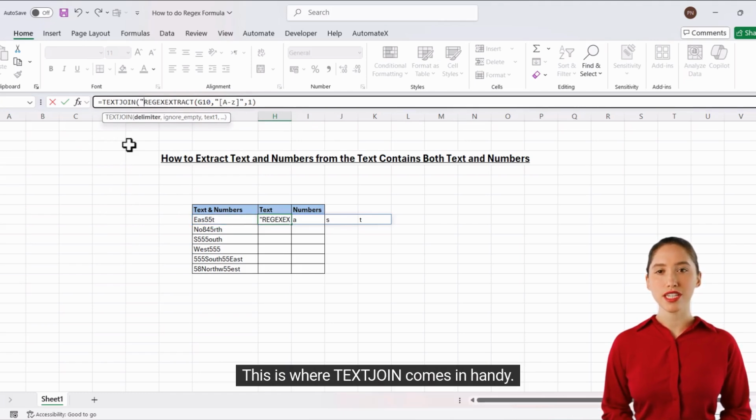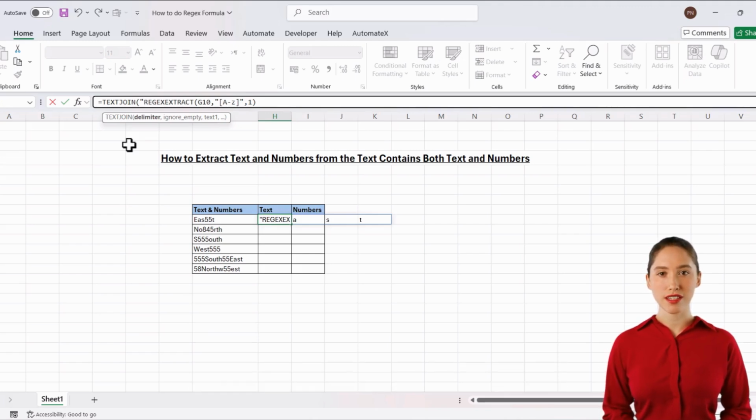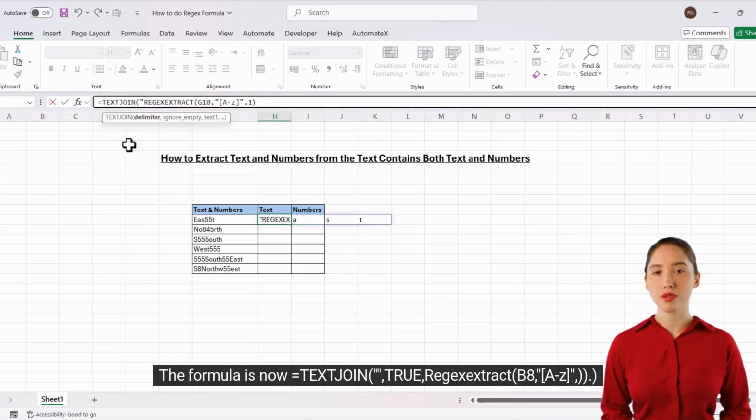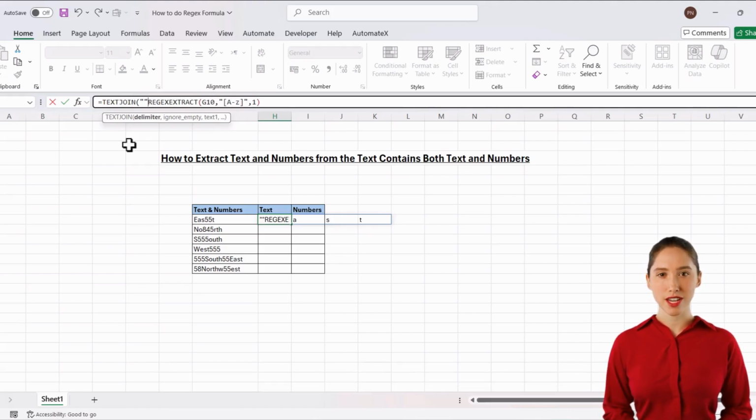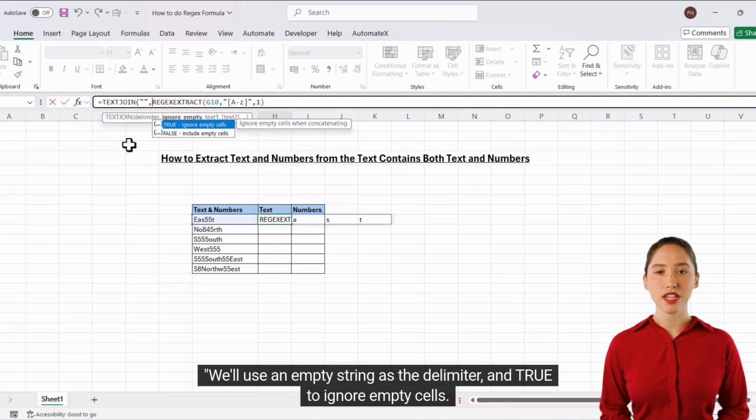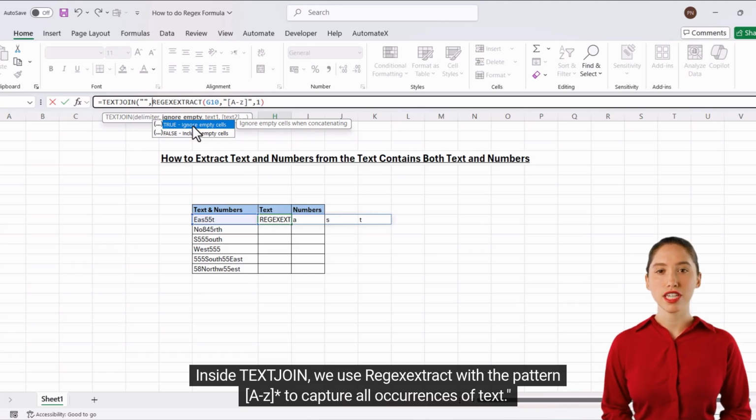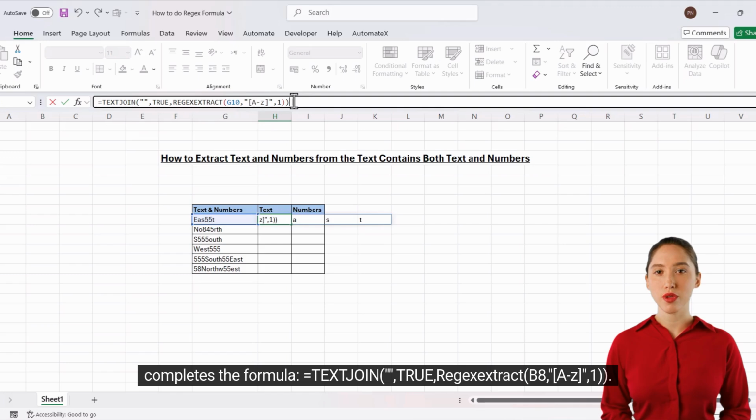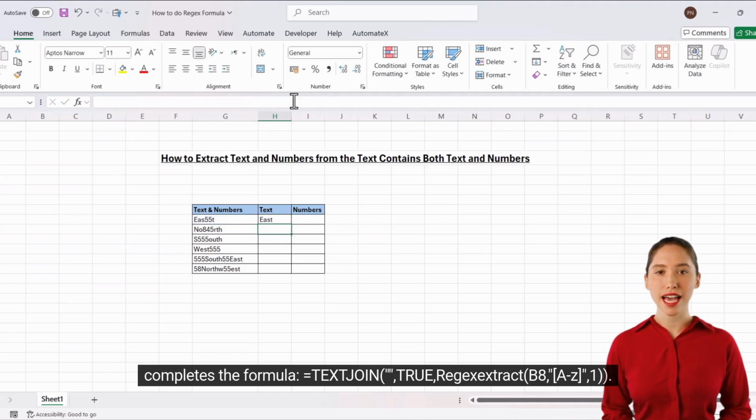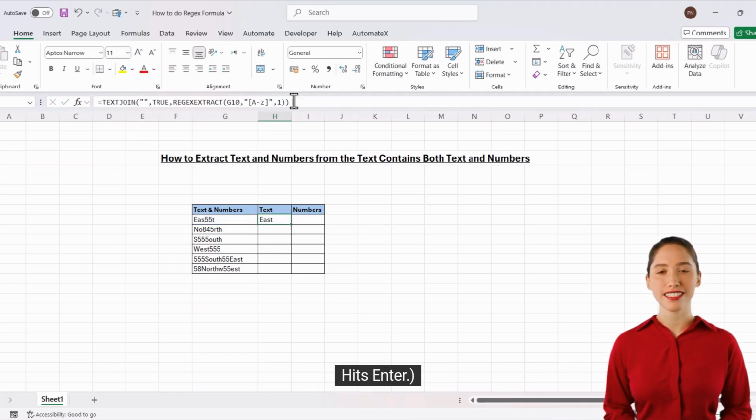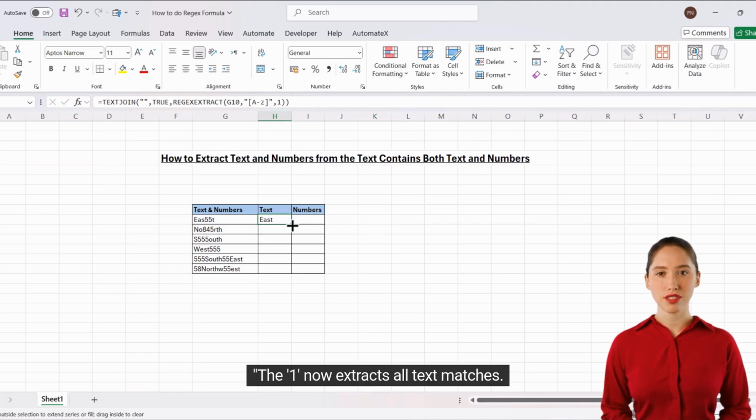This is where TEXTJOIN comes in handy. We'll wrap our REGEXEXTRACT function within TEXTJOIN. We'll use an empty string as the delimiter and TRUE to ignore empty cells. Inside TEXTJOIN, we use REGEXEXTRACT with the pattern A-Z to capture all occurrences of text. The formula is now =TEXTJOIN("", TRUE, REGEXEXTRACT(G8, "[A-Za-z]", 1)). The 1 now extracts all text matches.